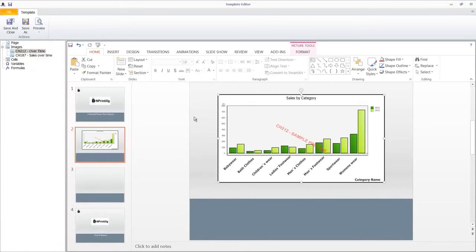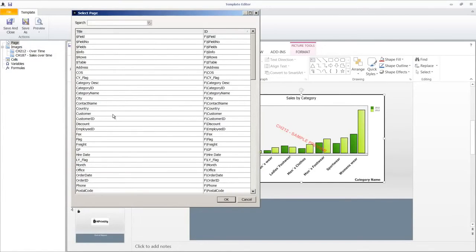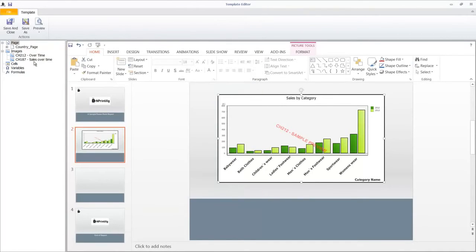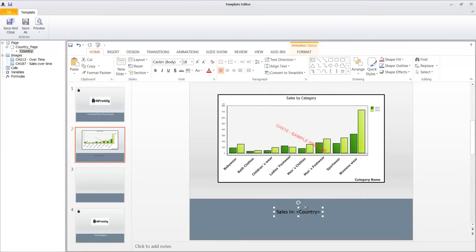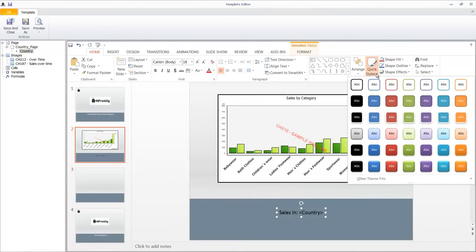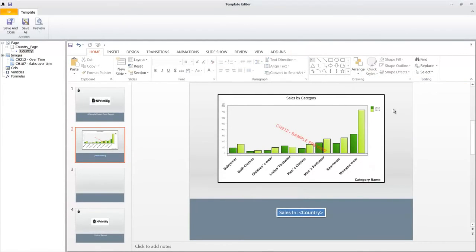I can make a separate slide for every value of a dimension by right-clicking on Page, clicking on Add Page to Current Sheet, finding the field I want to use, so in this case we'll use the Country field, clicking on OK, and that will make a separate slide for every country. I can also open this node up and drag the Country field into the presentation. This will automatically create a text box around that field into which I can add text. I can also position this text box and use all of the PowerPoint formatting options on it as well. All of this formatting will be inherited into the report that I generate.